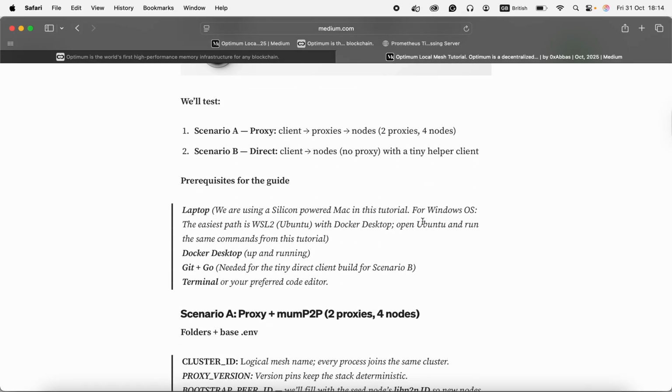For prerequisites for the guide, we will use a laptop. Of course, we need a laptop for this tutorial. In this case, I'm using a silicon-powered Mac. For the Windows operating system, I haven't personally tested, but I'm expecting that it should be the same if you have WSL with Docker Desktop running on your Windows. That should be useful to follow up with the same commands that I will be using on my Mac. Maybe if it's needed, I can also try to recreate the same environment on the Windows operating system.